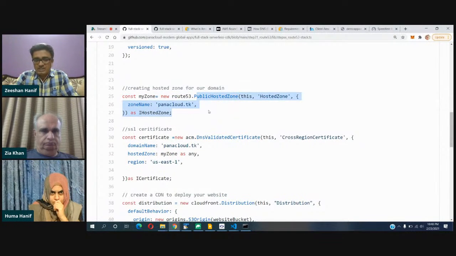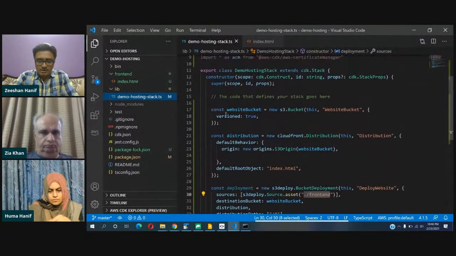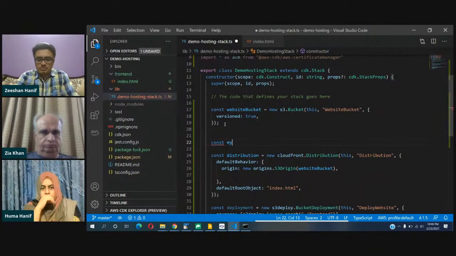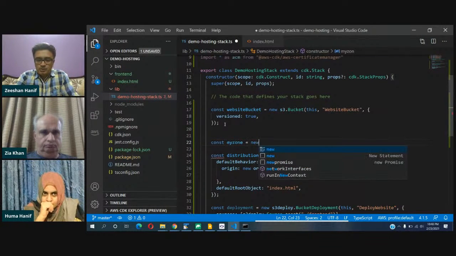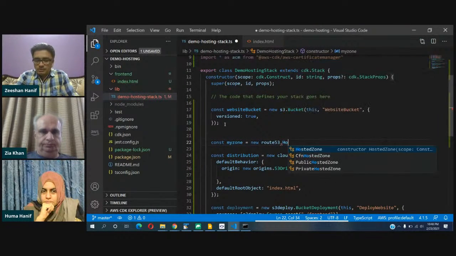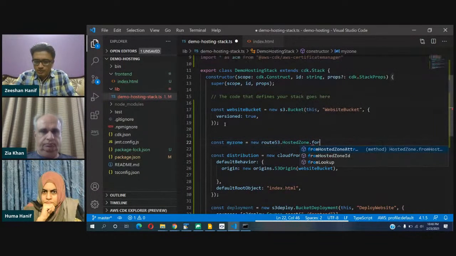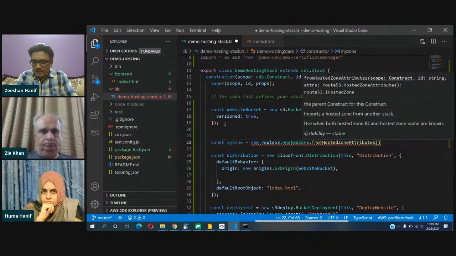As we are using the existing host, we have to use a different style of creating a zone. const myZone equals route53.HostedZone.fromHostedZoneAttributes. We also have hosted zone from lookup. It requires the initial value in the stack. Hosted zone ID, I guess it's in an experimental stage, so it asks for the zone name as well. So hosted zone with attributes is working for us.